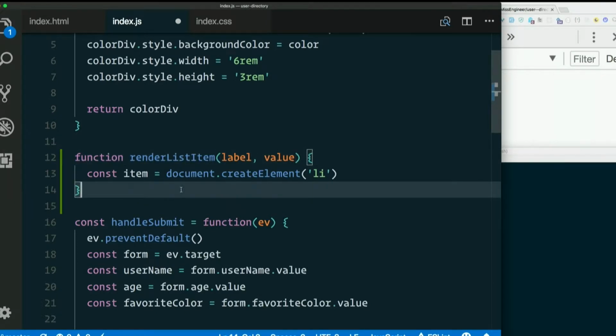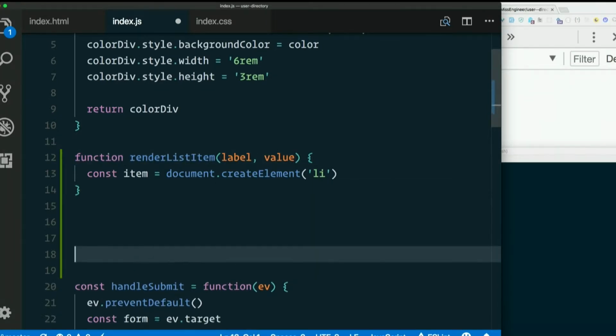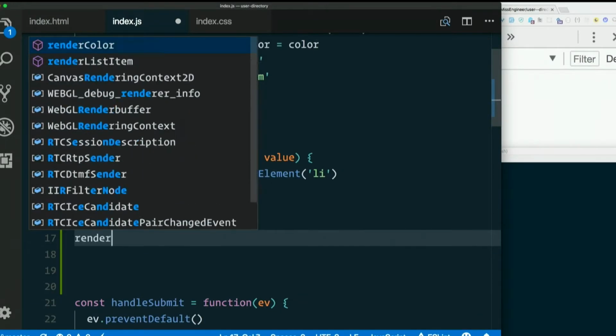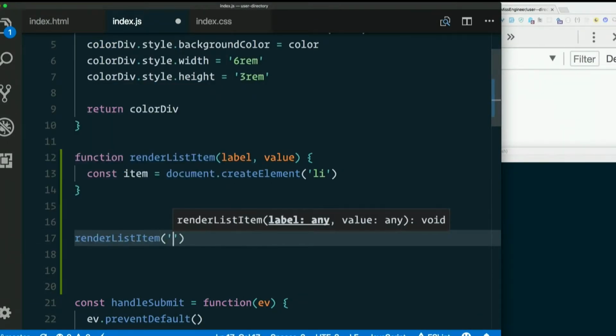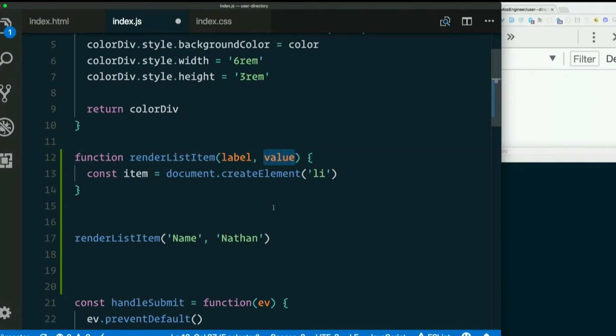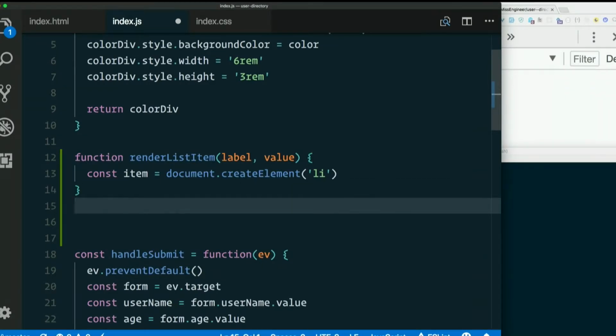So don't type this next part, but here's what I'm getting at. I want it to work like this. I want to be able to say renderListItem name, Nathan, like that. When you're writing a function, it's a good idea to know how you want to call that function, how you're going to use it later. It helps you design it. So I want to be able to do something like this. So that's the idea here for two arguments. How can we make that work?